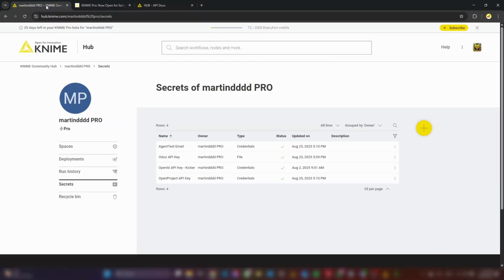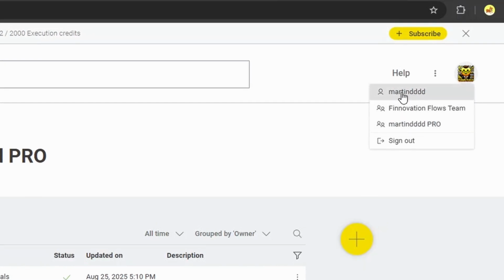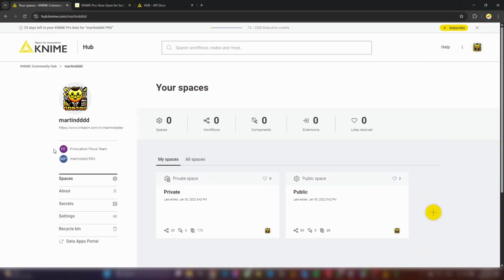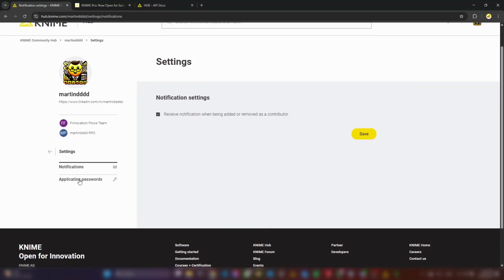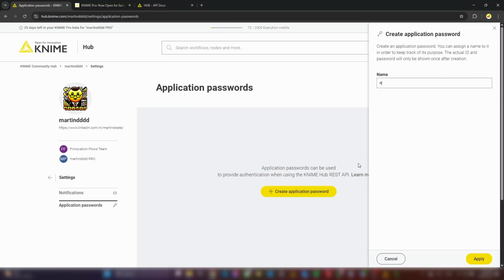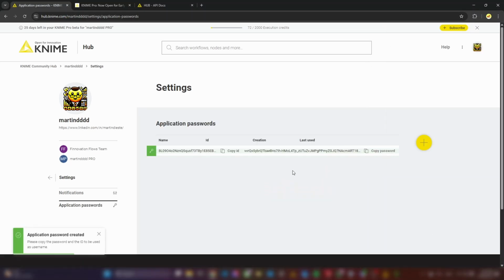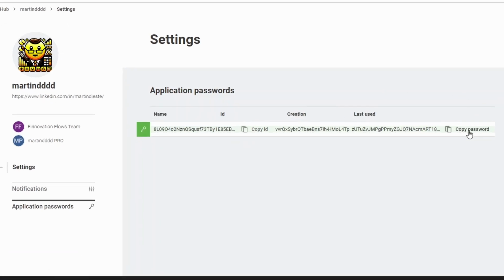Let's go back to the KNIME Hub, and here I will go to my main profile, so not the Pro one, but my normal one. And down here under settings is application passwords. Here we can create a new application password. I'll call that REST test. After you create it, and only after you've created it, you will be able to copy the ID and the password.